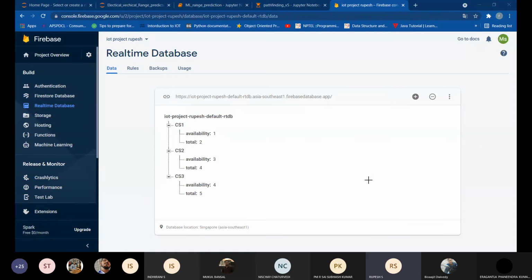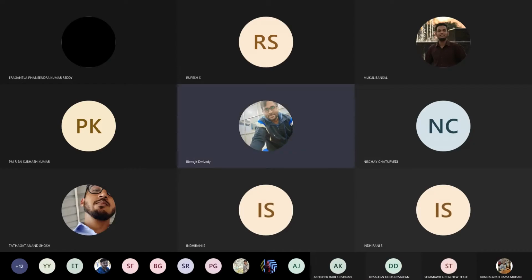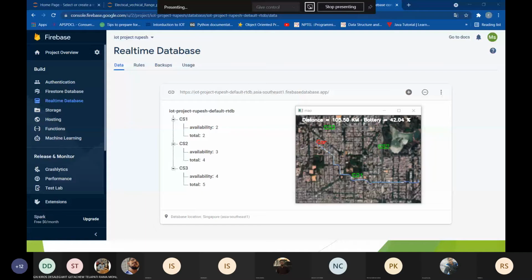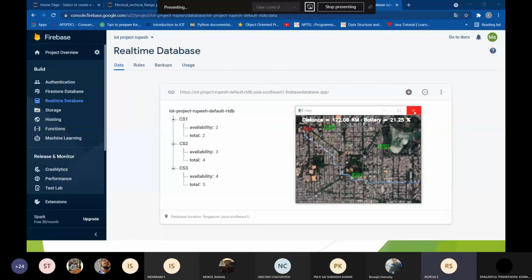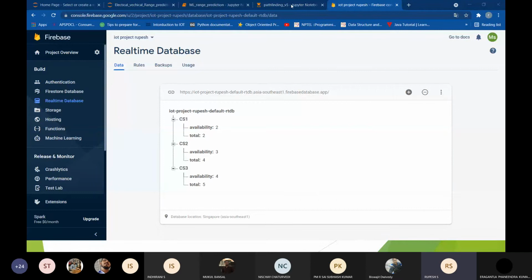We are seeing the Firebase tab. Can we go to the Pathfinding tab? Okay, sorry, one minute, sir. I'll share it again. Show the simulation window. Okay, I'll run it again, sir. Run the last one. Okay.